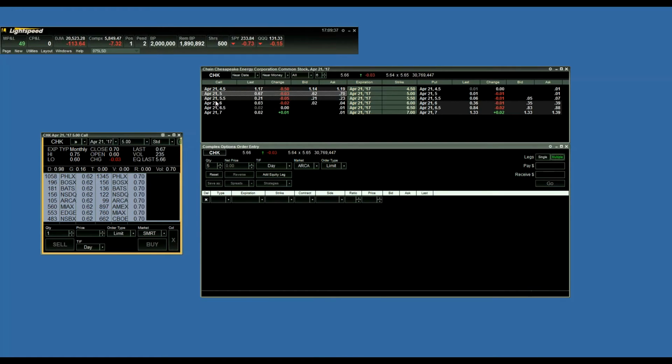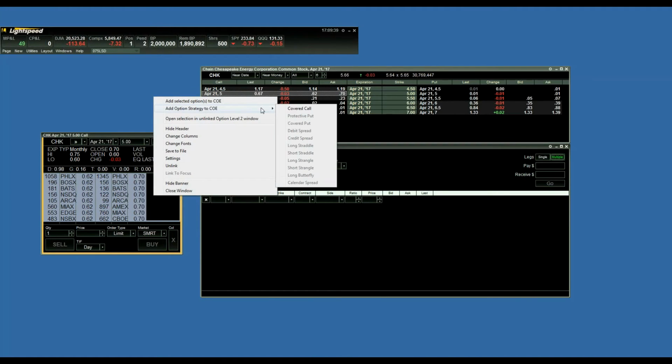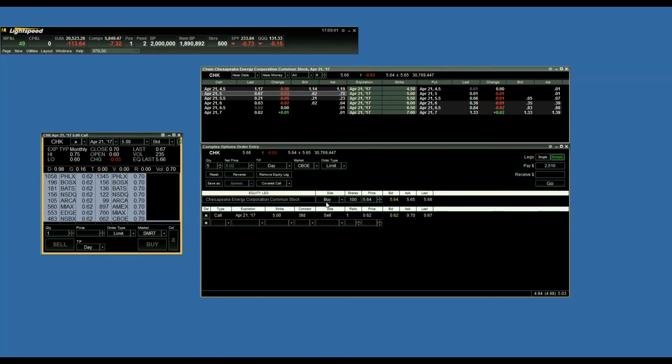So even if I right click on one, I want to add option strategy, I can do a covered call. I can buy the 100 shares, and then I could sell the call at the same time. So I'm able to place the combination order of the stock and the option all at the same time very easily. All these can be set for different defaults, different colors, different styles as well.